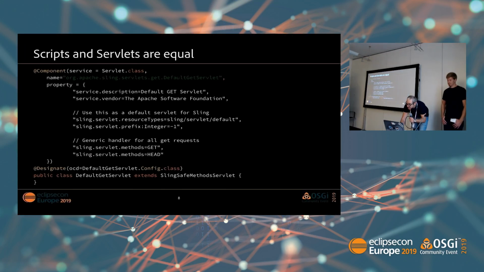Sorry, the contrast was okay here. So let's talk about the registration properties. The ones which are really important to map the servlets to a resource type are Sling servlet resource types. It's technically an array, but it can also provide a single value.